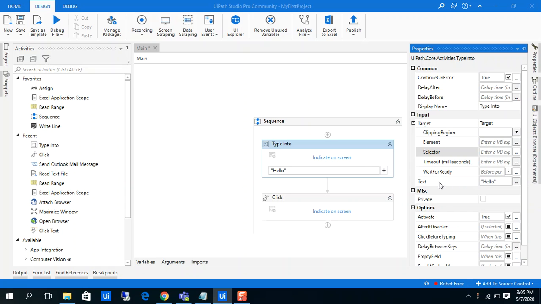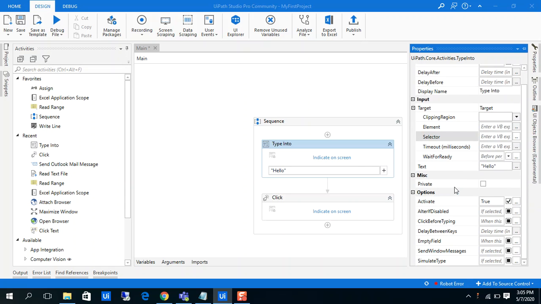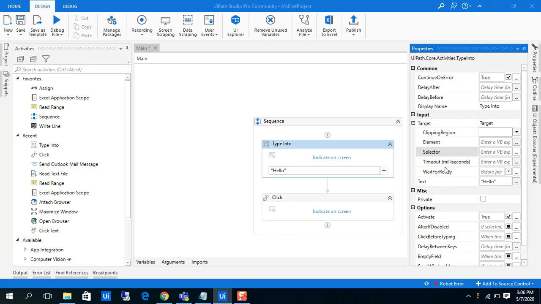Wait for ready, text, what text that you want to type: Hello. Activate is by default already checked. Alert if disabled, depending on the requirement you have, you can check these options. The main things we need to consider and remember here are the continue on error property, delay after, delay before. Delay time is always in milliseconds, so make sure you give it in milliseconds format, just 3000 for 3 seconds, like that, 300 milliseconds.